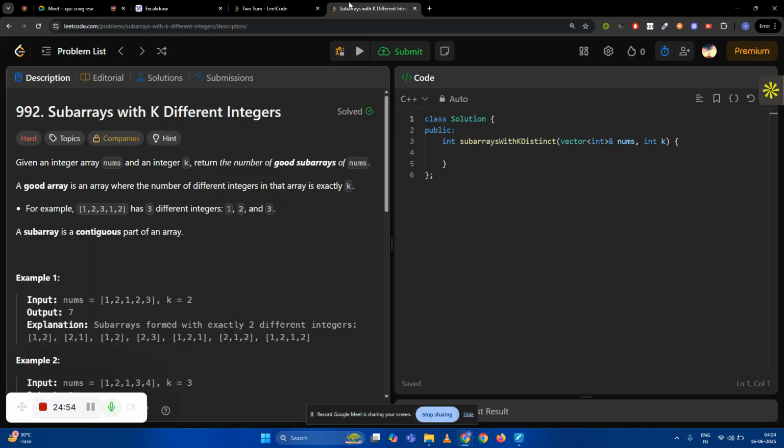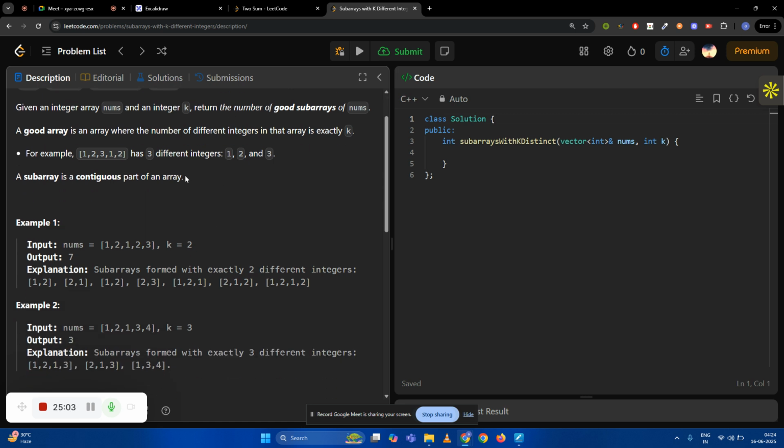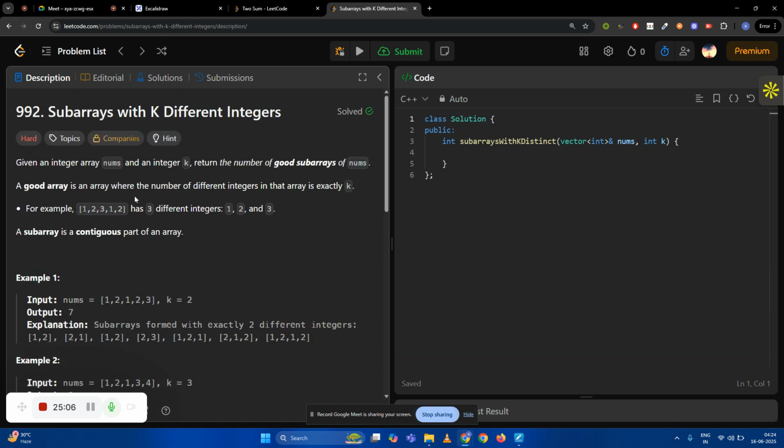So everyone is able to understand the problem at least, right? Everyone is able to understand what this problem is saying, right?